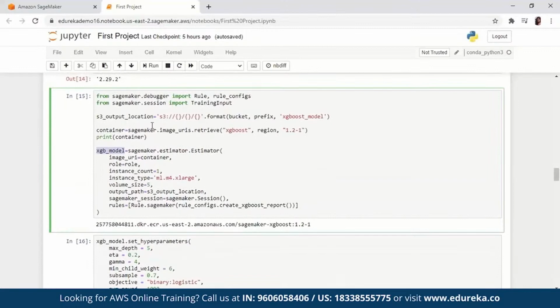Now to construct the SageMaker estimator, you'll have to specify some parameters. You can see all of these parameters here, and we're going to discuss each of these. The first one is the image_uri, which specifies the training container image URI.